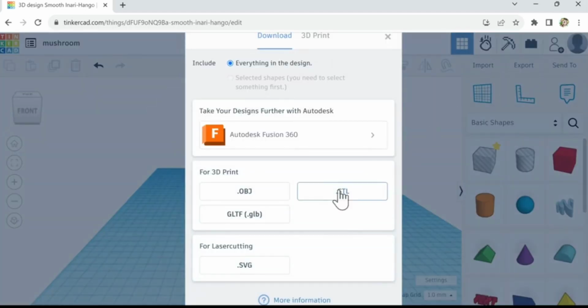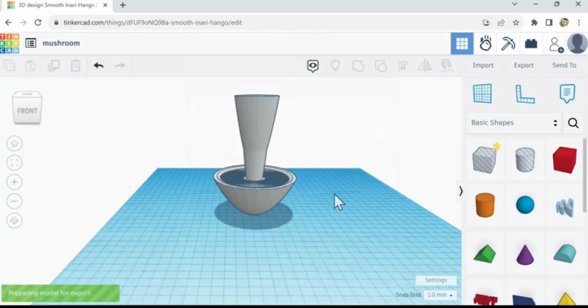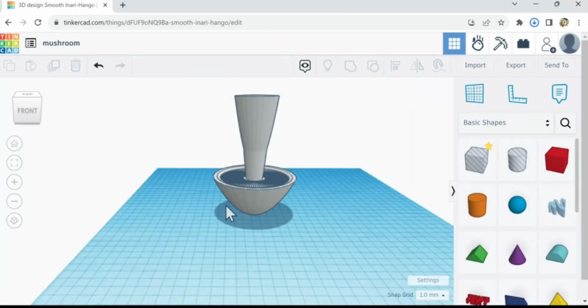All right, so once your model's done and you're ready to print, just hit export, and we're going to export as one of these two. I always usually do STL, but you can do OBJ, and I'm going to export as STL. We'll get back to you guys a little bit once I get it done printing.